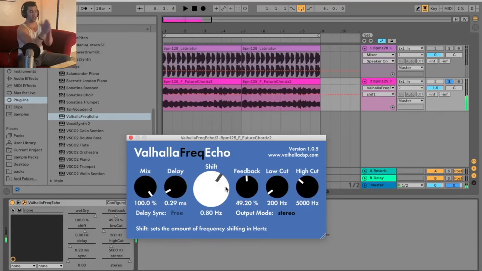I'd adjust the frequency shift and maybe go back and forth and automate it, especially if I was going for a very trippy or psychedelic effect. But anyway, that is the Valhalla Frequency Echo.